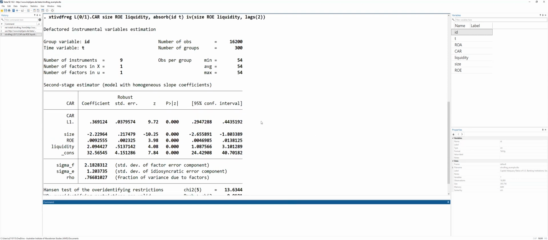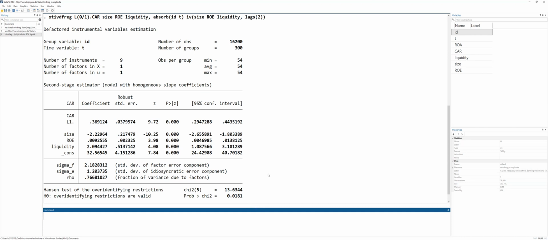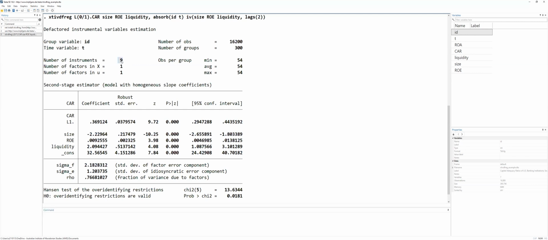Now, here is the output. I'm not going to discuss the standard output in terms of estimated slope coefficients and standard errors. Instead, I'm going to focus on output that is, let's say, non-standard, that is specific to our package. So the first thing that we see here is a number of instruments reported. We use 2 lags of 3 variables in addition to the contemporaneous value of those variables. So the total number of instruments equals 9.